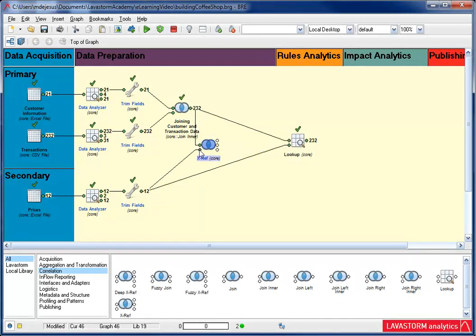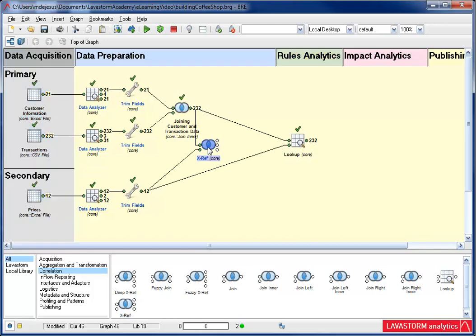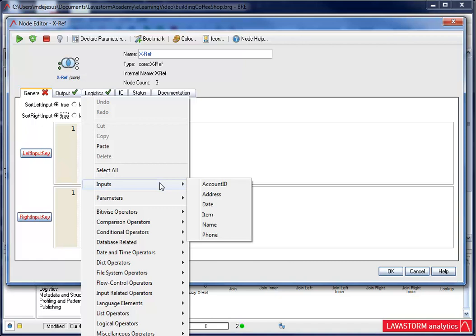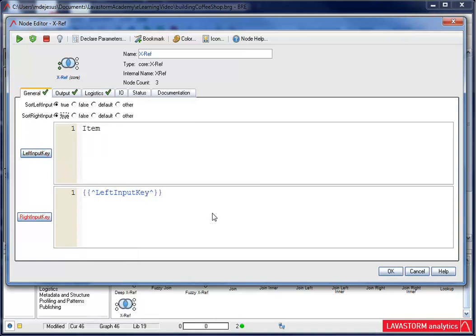Now, let's edit the node. First, I sort the node, then select my left input key. Since I know chocolate chip scone is what I'm troubleshooting, I'm going to select item. Then I run the node. Now, let's take a look at the output pins.